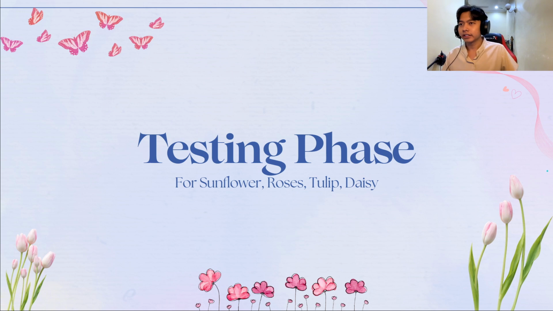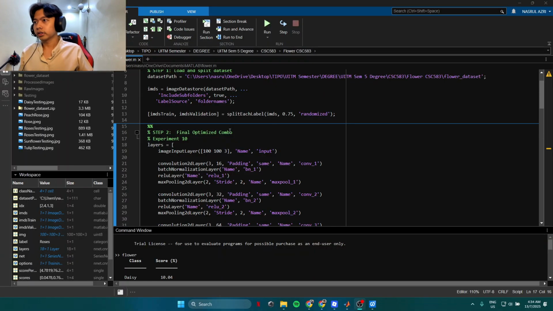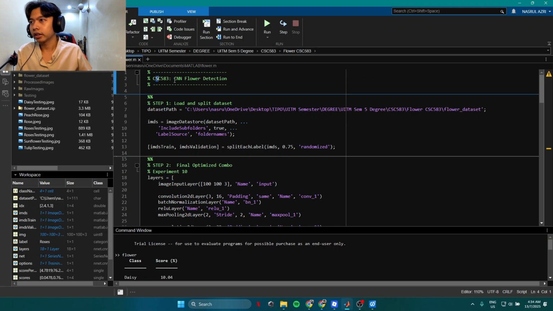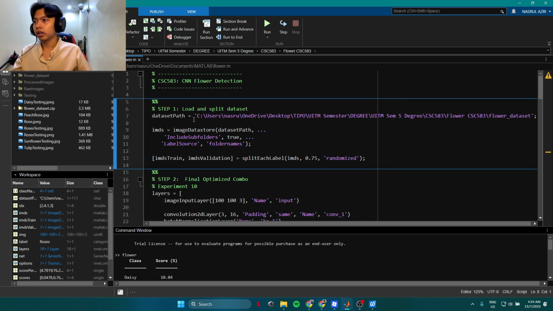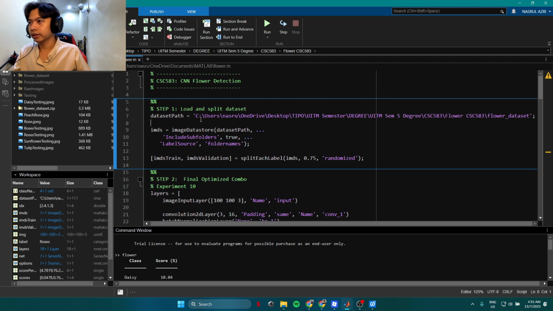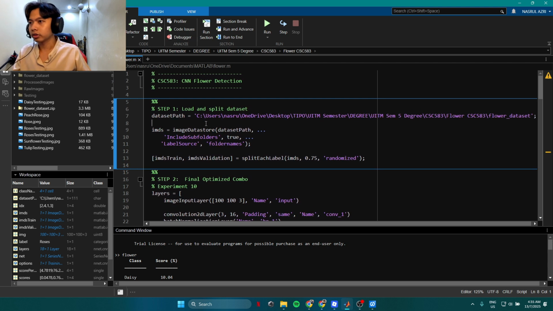Moving next to the testing phase, which is for sunflower, rose, tulip, and daisy. So this is MATLAB, our coding for flower detection. This is the title for this coding only. For the first step, I will load and split the dataset from the data path. This is for training actually, but for the testing, I am using these images: daisy testing, rose testing, sunflower testing, and tulip testing.